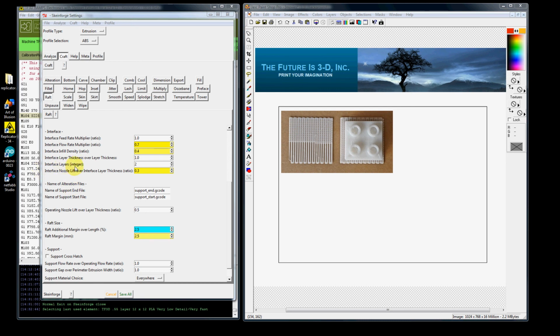Interface layers, an integer, we're looking at 2, defines the number of interface layers to print. So it's going to print a 1 and a 2 for every one. We're going to go through and do this, and then it's going to come back through and do it again. So we're doing 1 for the base, and then 2 for the cross section.